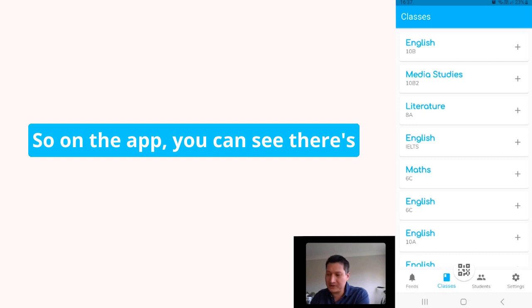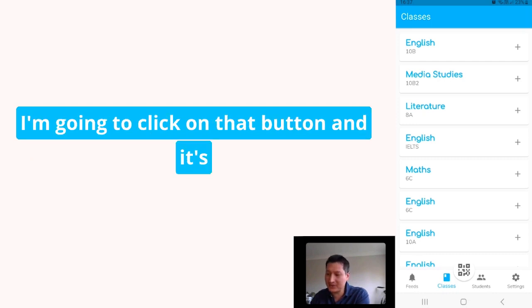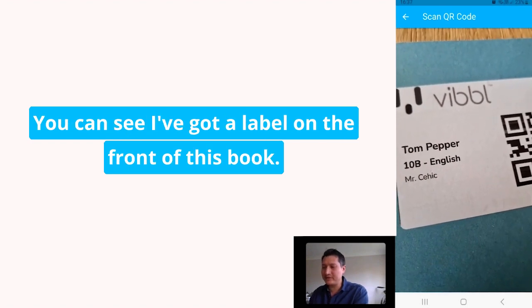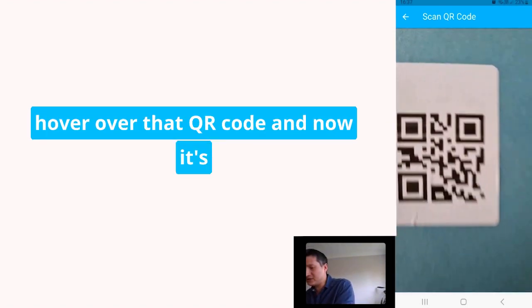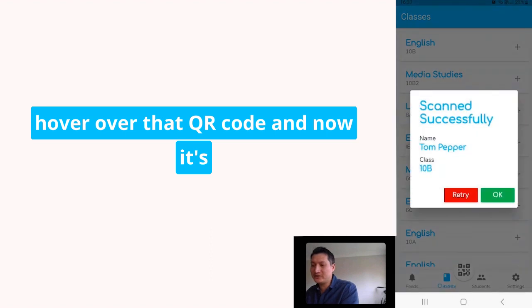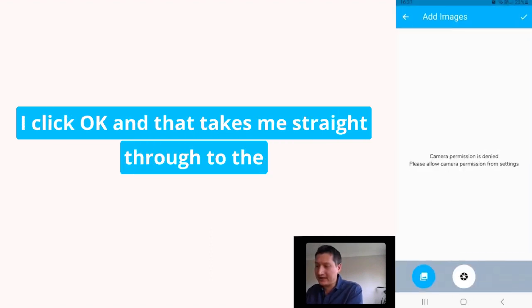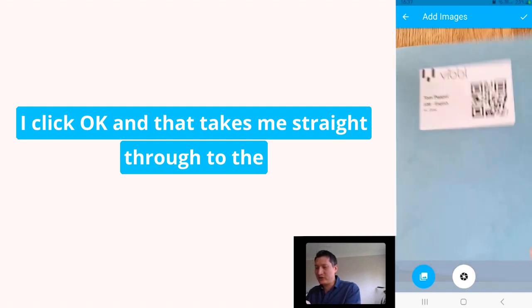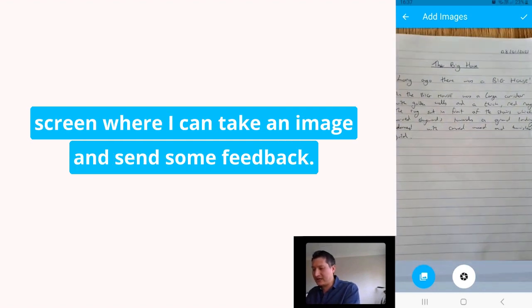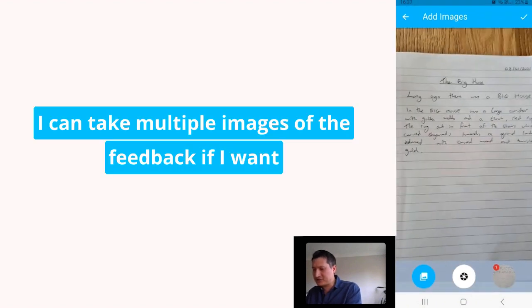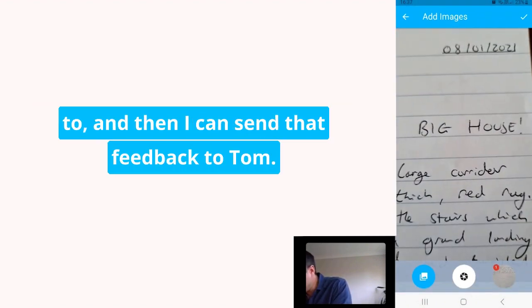So on the app, you can see there's a little QR button at the bottom. I'm going to click on that button and it's going to open what looks like a camera. You can see I've got a label on the front of this book, so all I have to do is just hover over that QR code, and now it's going to quickly say scan successfully Tom Pepper. I click OK, and that takes me straight through to the screen where I can take an image and send some feedback. I can take multiple images of the feedback if I want to.